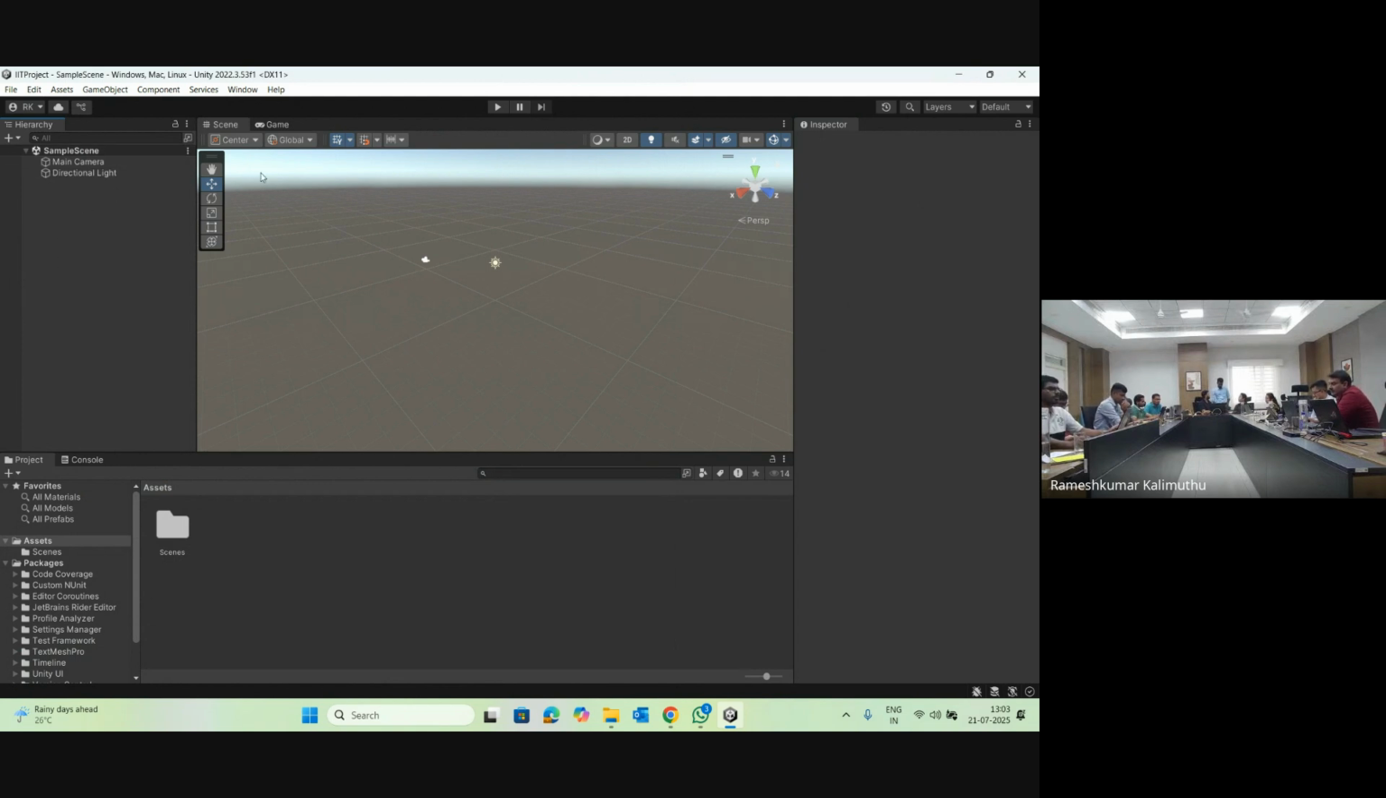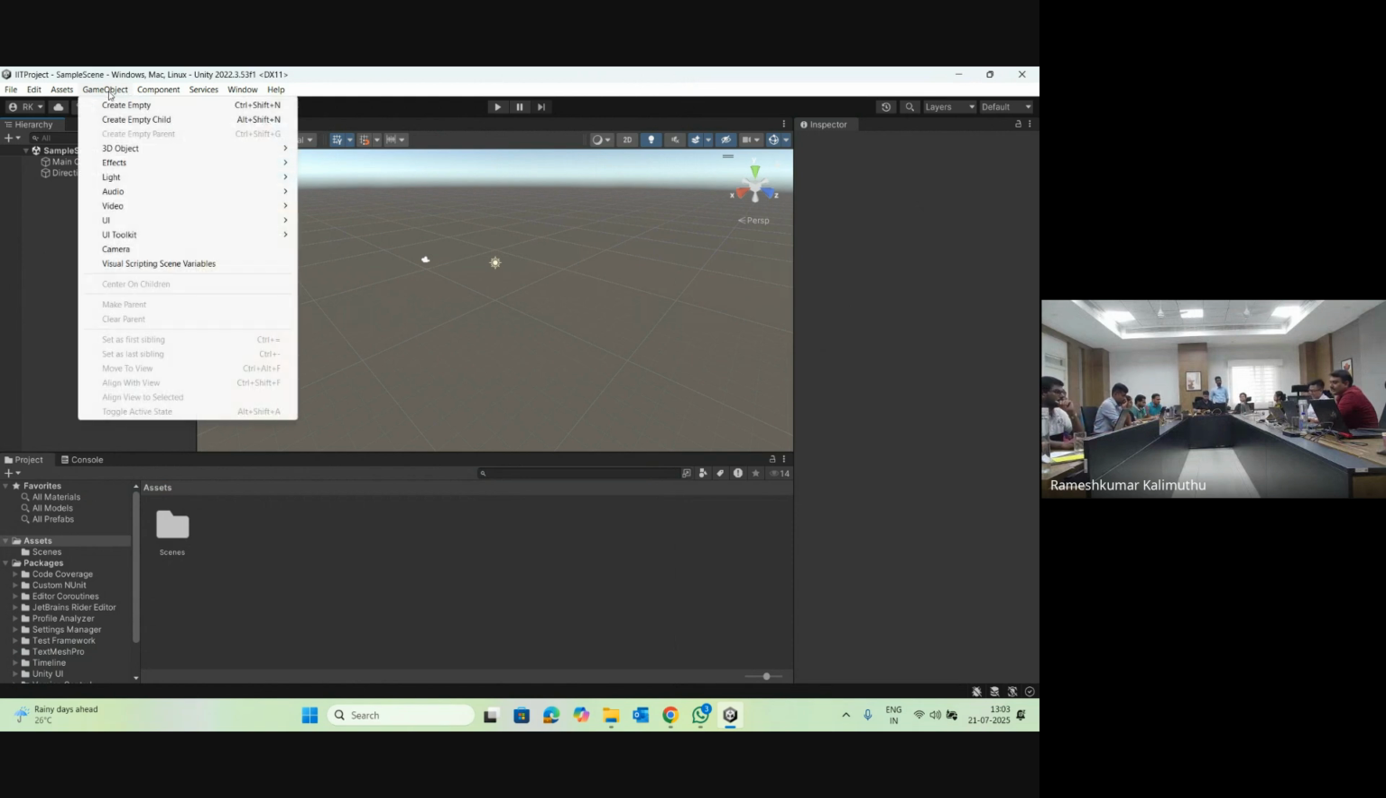See now, on top you can find the menus like file, edit, assets, game object, component, services like that. You just click the game object. Under that, you can find the option like 3D object. If you look at the 3D object, here you can find cube, sphere, capsule, cylinder, plane, quad, and below that, we have a couple of some more objects.